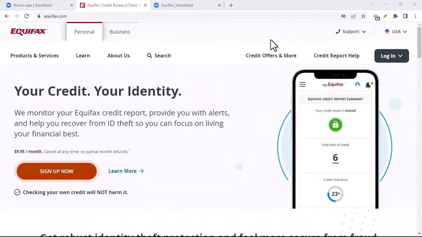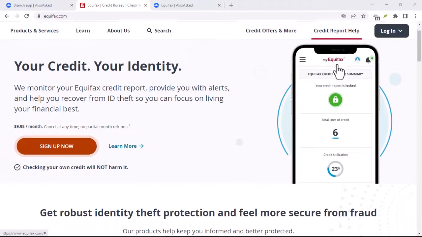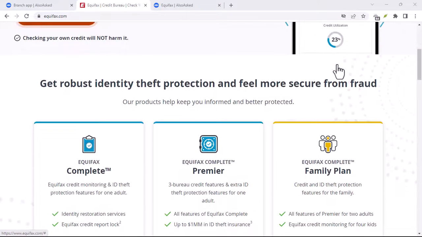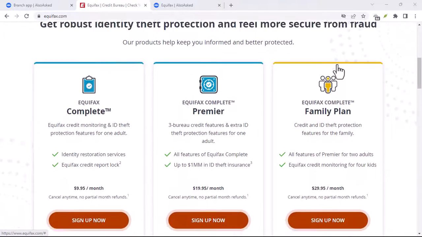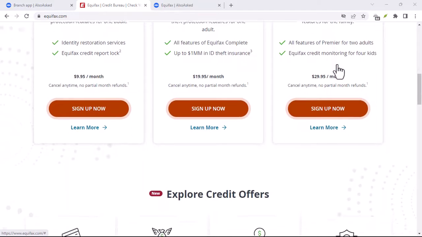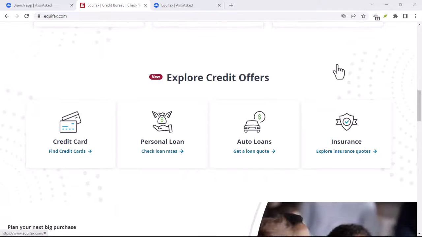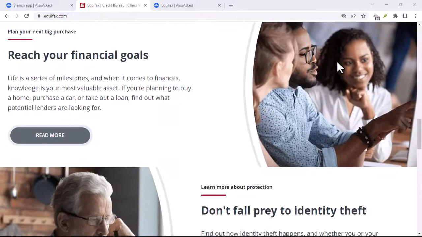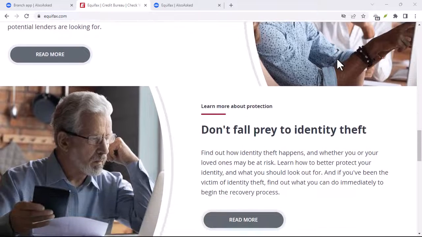Taking control of your credit report is an essential part of managing your financial health. By understanding how to dispute errors on your Equifax report, you can ensure that your credit history accurately reflects your financial behavior. This empowers you to make informed financial decisions and pursue your financial goals with confidence. It's about ensuring fairness and accuracy in a system that plays a significant role in your life.